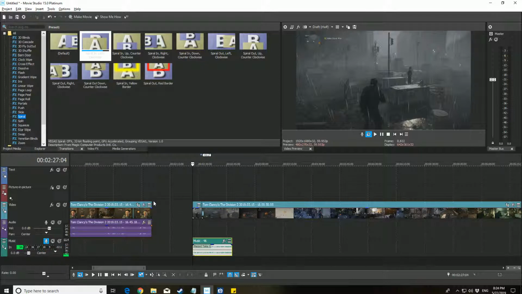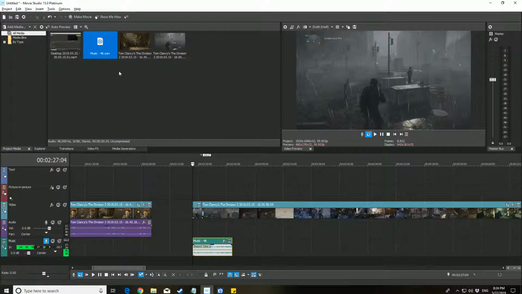Now, once you do that voiceover, if you ever lose track of where it is, you can go to the Project Media tab here on the left, and it'll be here.